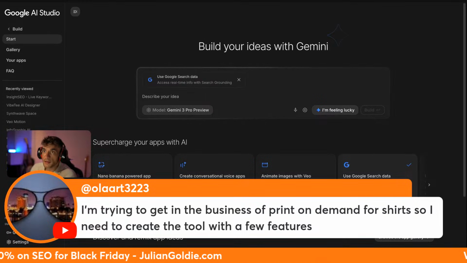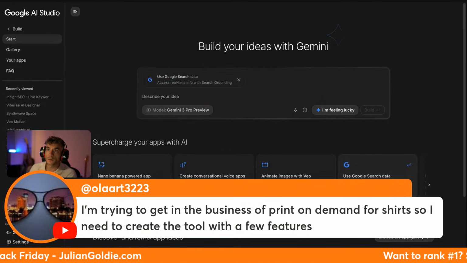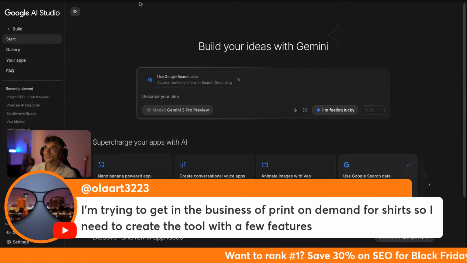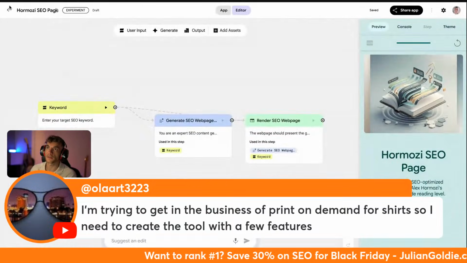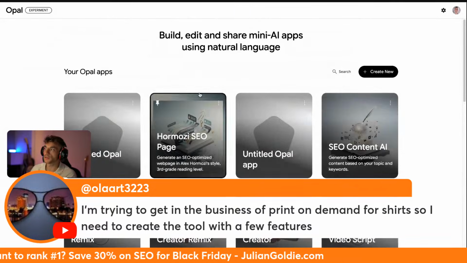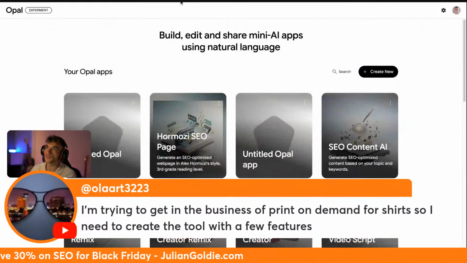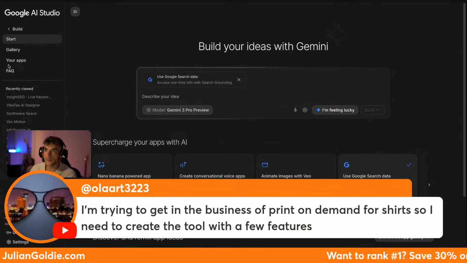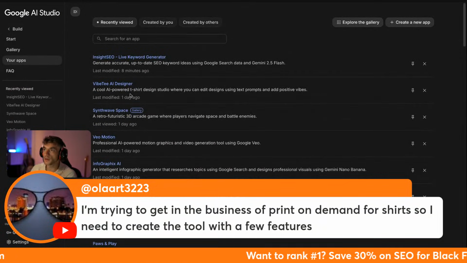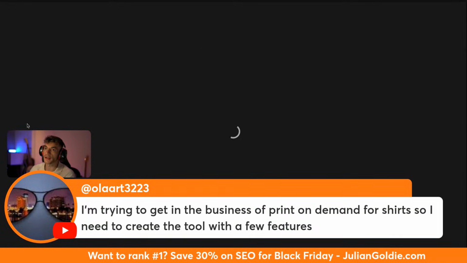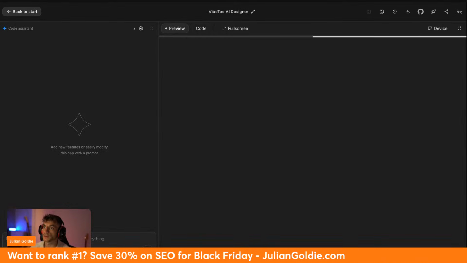Ola says, I'm trying to get in the business of print on demand for shirts, so I need to create the tool with a few features. Yeah, so all you do, right, pretty simple and easy, is you just go to Opal, like so, go back, create new, and then you can create a t-shirt design over here. We actually did this with Google AI Studio earlier today on another live stream. Now, if you go over here, you go to your apps, and then you can see Vibe T AI Designer. We actually created a t-shirt designer inside AI Studio. Super simple and easy to do, right?